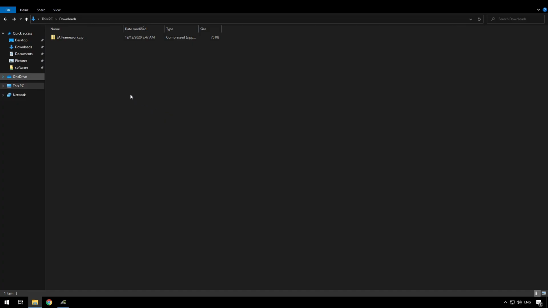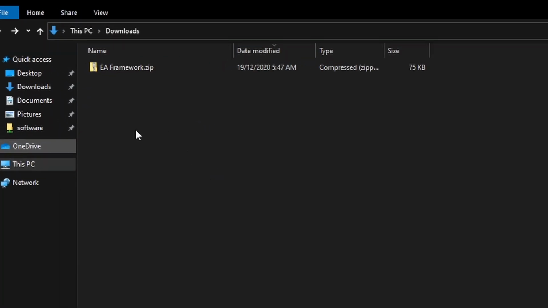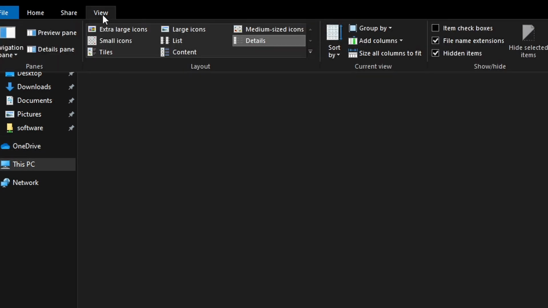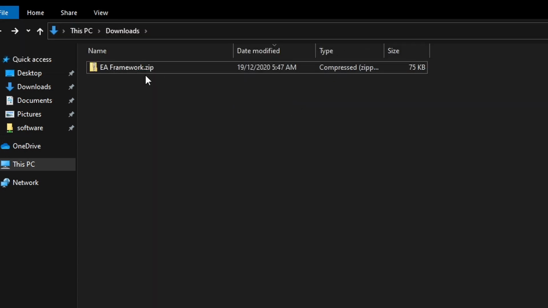So let's start with installing the framework on a clean installation. I've already downloaded it here. This is in my downloads folder, and here's the framework that I've downloaded, eaframework.zip. If you can't see this .zip extension, then you can just go to View and click on File Name Extensions here, and that will show it.